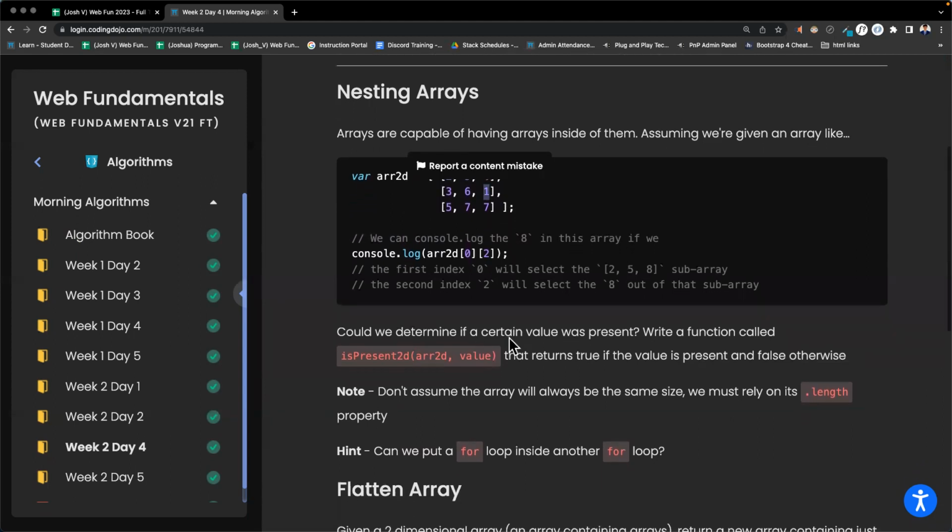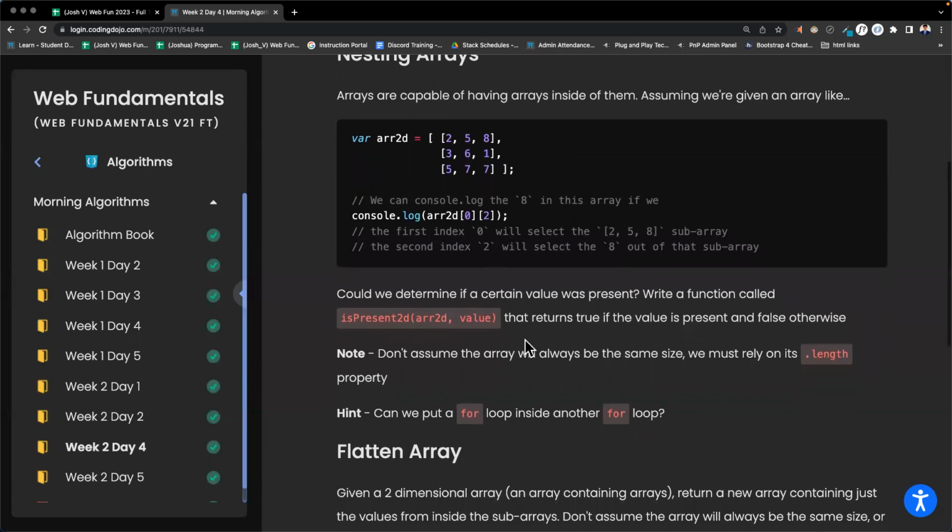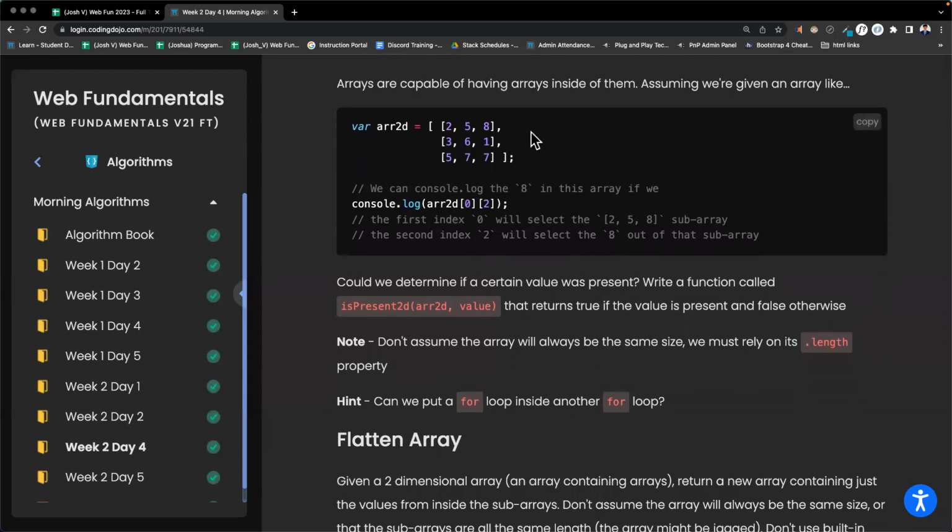Could we determine if a certain value was present? What if we had a huge array with huge arrays inside of it? We would write a function called isPresent2D. We would take in the original array, and then we take in a value to see if we can find this value, and that would return true if the value is present and false otherwise.